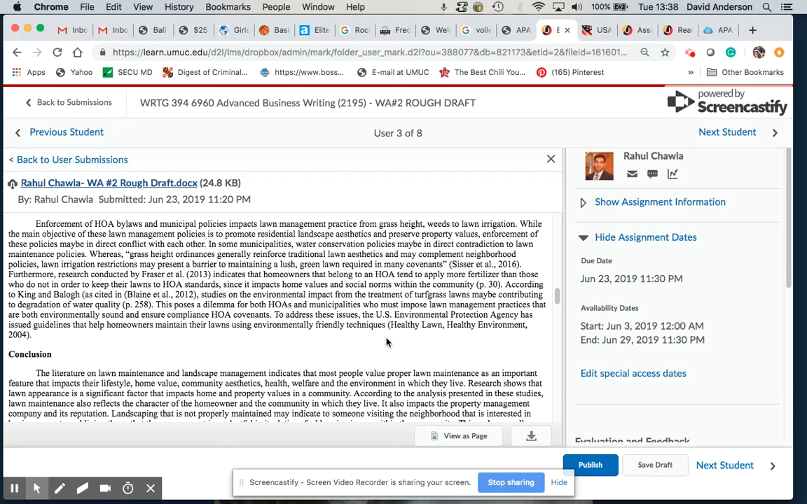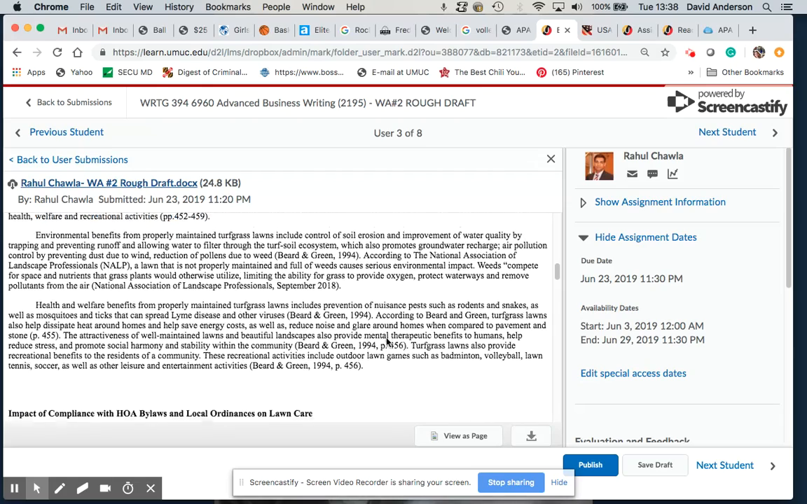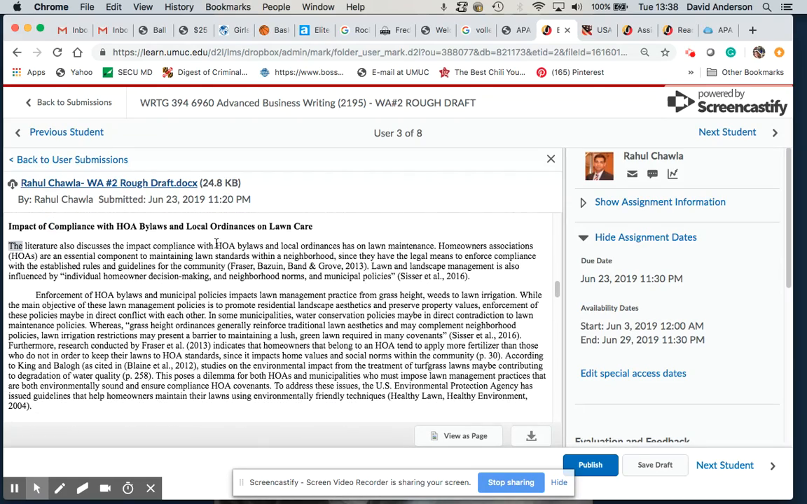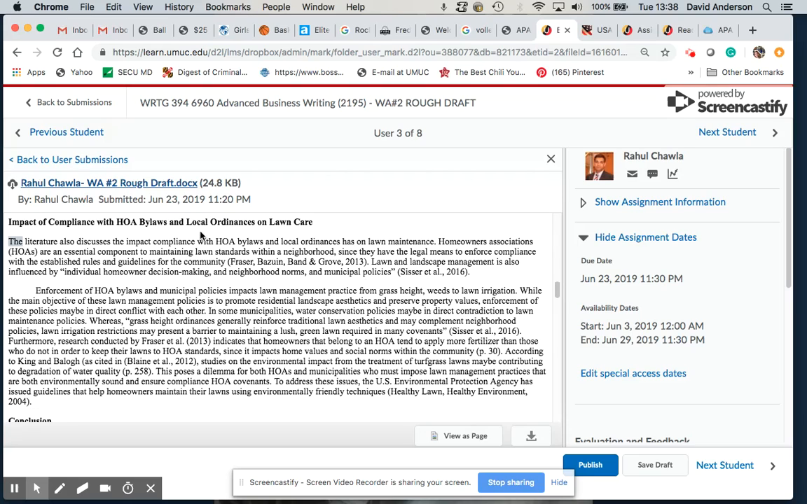So, using the home value element of it, the aesthetics, the health, environment, and recreation and welfare of residents, and then using how the bylaws and the ordinances work together. It might be a suggestion for you to frame your questions within your primary research survey or the areas that you're looking into within that. So I hope that that's helpful.